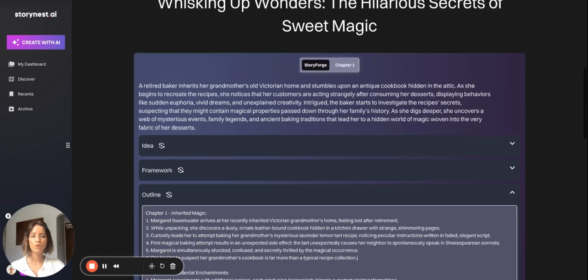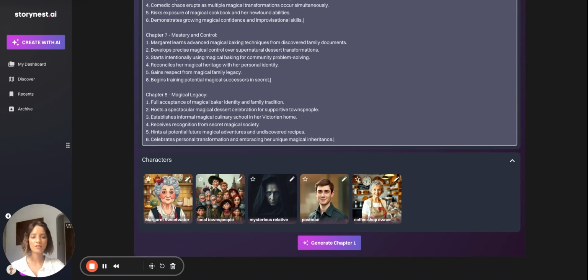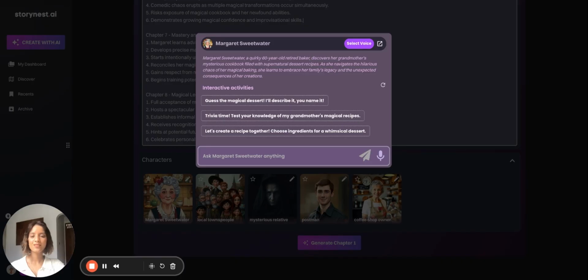Now you have the outline and breakdown for each of the chapters, as well as the main characters down here. You can click on each of the characters to interact with them. This is one of our favorite features. You can talk to your characters and maybe even develop your plot with them.